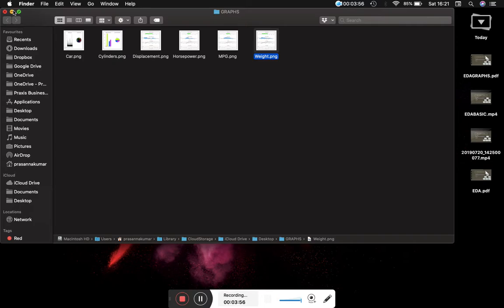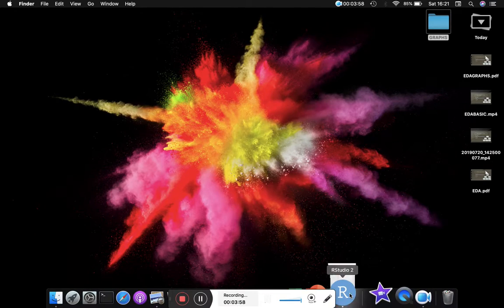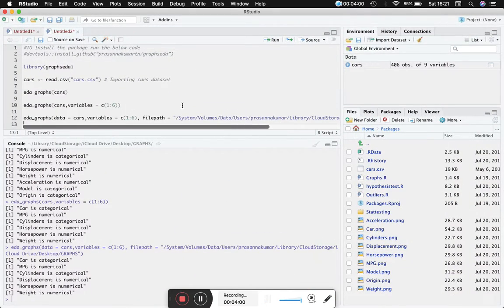So likewise, this is the function of the EDA_graphs. By this we can easily visualize the spread and analyze the data. Thank you.